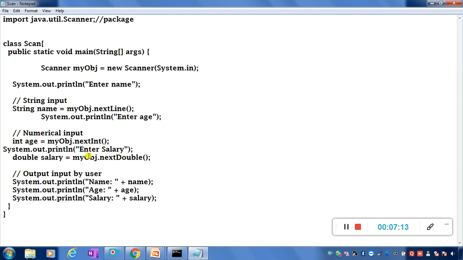Similarly, enter salary. Salary may be in double form, so nextDouble, and the return type is double. Salary I have declared as double. So with the return type of nextDouble, the variable should be of type double only. It cannot be of type int, or of type string. What happens otherwise is a data type mismatch. That is, you're trying to read a double value and store it in a variable of type string. This we call a data type mismatch, and we will get an error in this line. So whenever you use these methods, see to it that the data types are also mentioned properly.